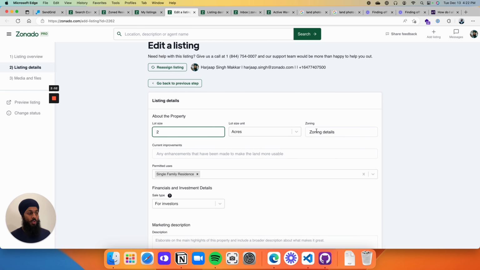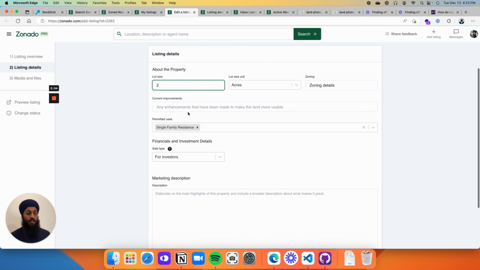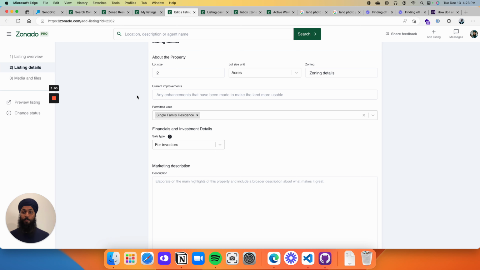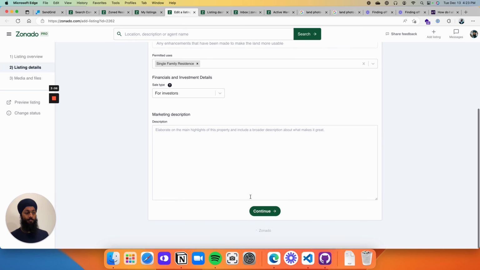So what's the lot size, any zoning details, any other improvements that you've made. These fields change based on what kind of property you're putting up. So if you're putting up a retail property, these fields are going to be specific to that. If you're putting up a multifamily property, specific to that. Let's hit continue.